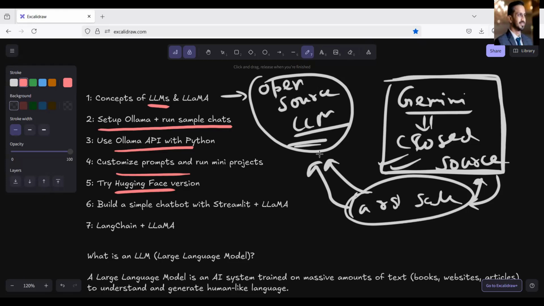Now build a simple chatbot, and then we will also build some application involving LangChain and LLaMA. So these are the things we are going to do one by one, step by step.